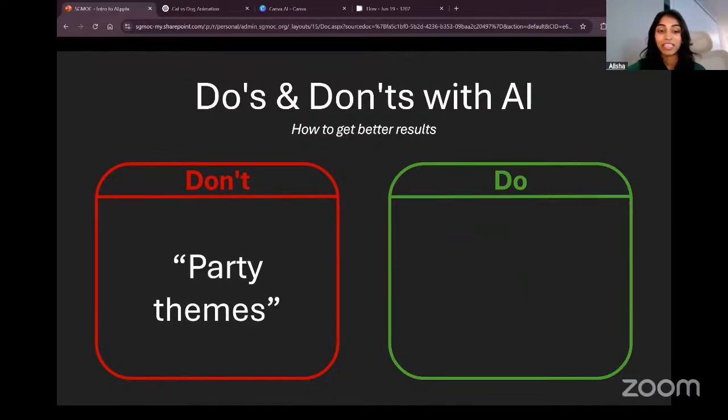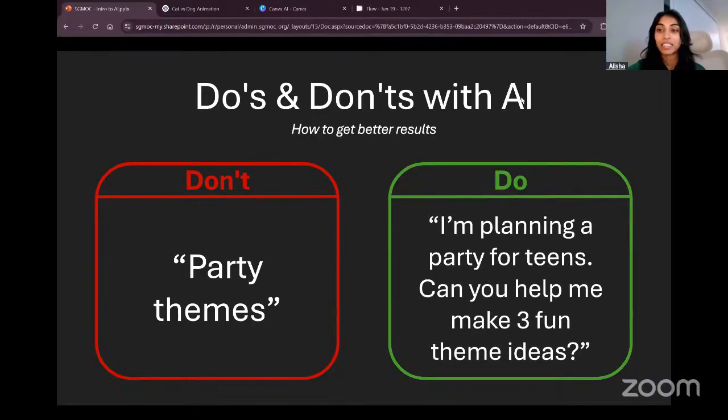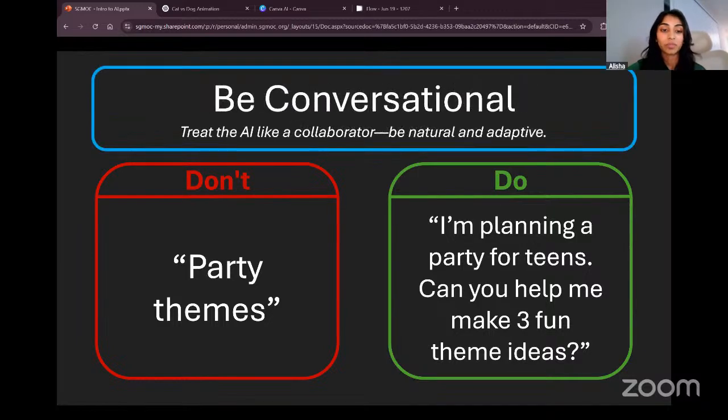again, this is really vague. You don't want to just say party themes or give me party themes. You can say something instead, like, I'm planning a party for teenagers. Can you give me 3 fun theme ideas? And the reason this is better is because it's conversational. This is pretty similar to some of the other examples that you've seen. It allows AI to act as a partner.